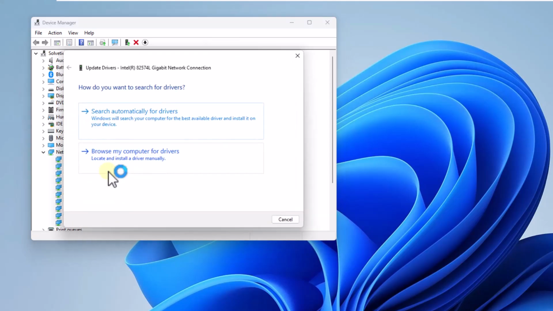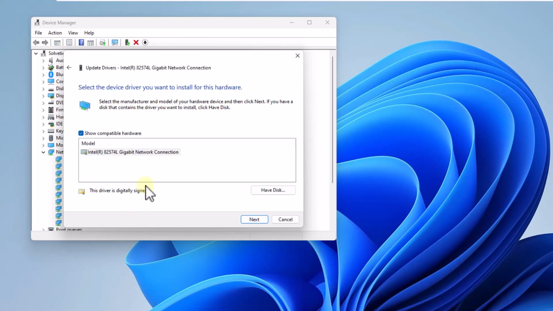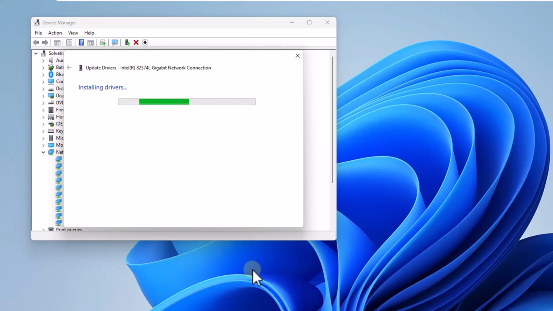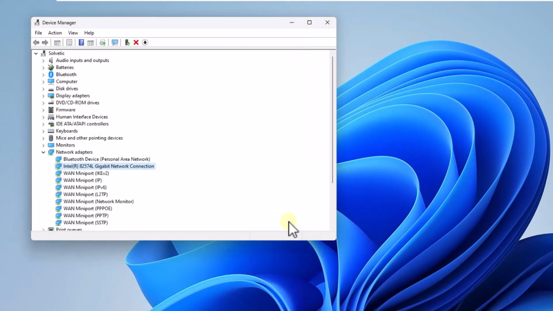After that, click on the option Browse My Computer for drivers. After this, click on Let me pick from a list of available drivers on my computer. Now choose the network adapter to install. Click Next and wait for this process to finish. You can close the windows.